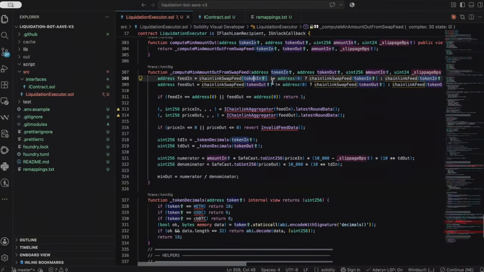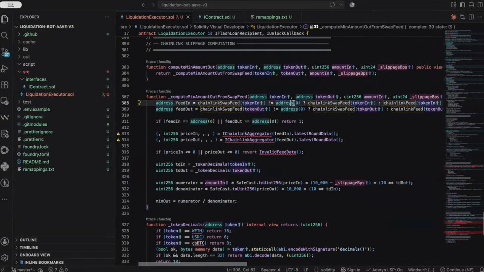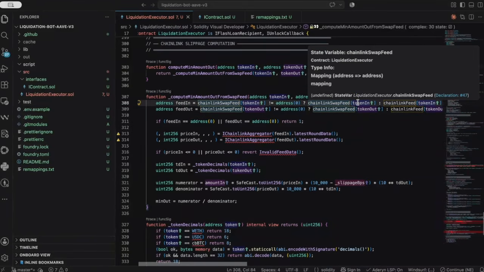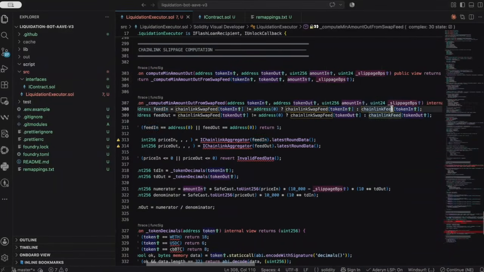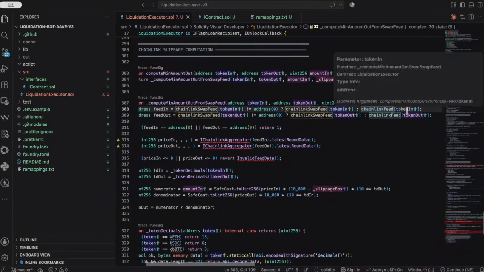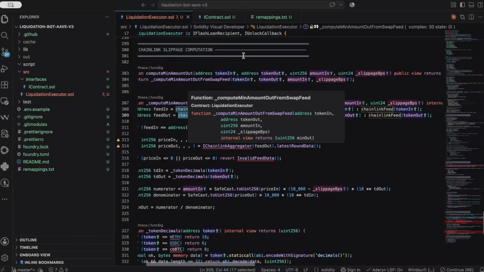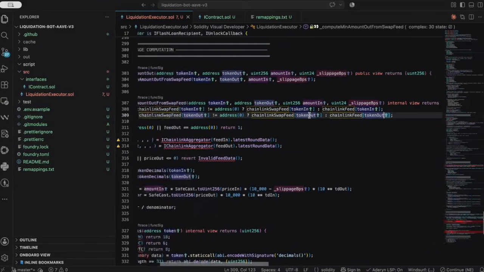In production, what they are doing is checking whether we've set the swap feed token in address. If we have set it, it's going to return the Chainlink address for this token in to this feed in. If we have not set it, it's going to return the one for the Chainlink feed here. The same thing for the feed out. The token out, if we have set the swap feed token out address, is going to use it. Otherwise, it's going to use the Chainlink feed token out address.